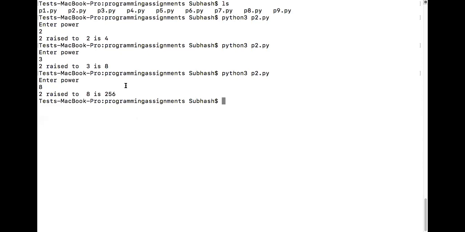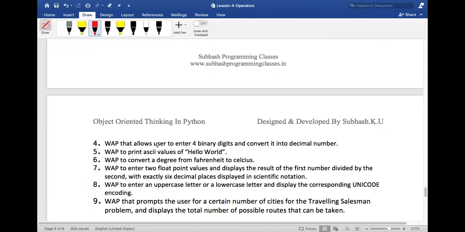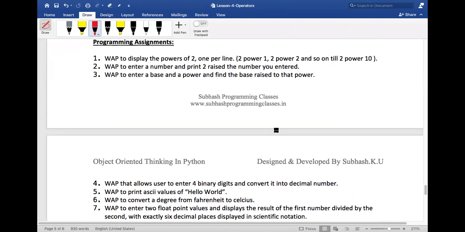Okay, so if you do these assignments, you will be learning, you will know what kind of operator has to be used. Okay, next, write a program that allows user to enter 4 binary digits and convert it into decimal number. It means you are supposed to enter 4 digits. Okay, no, not this one.